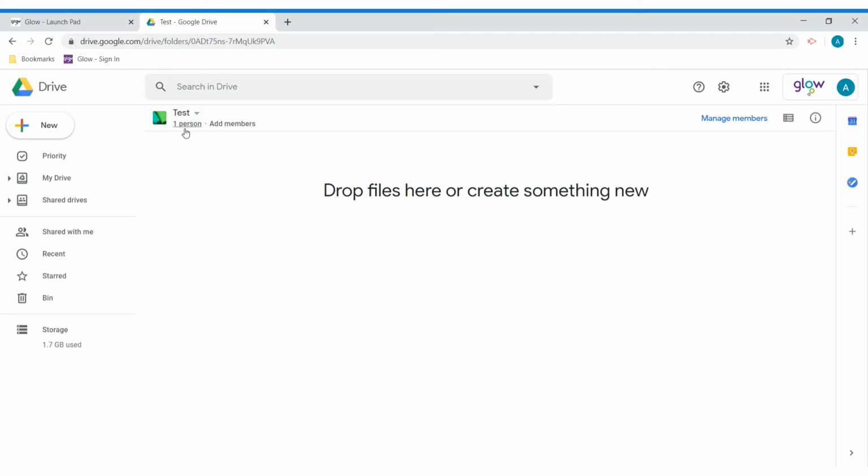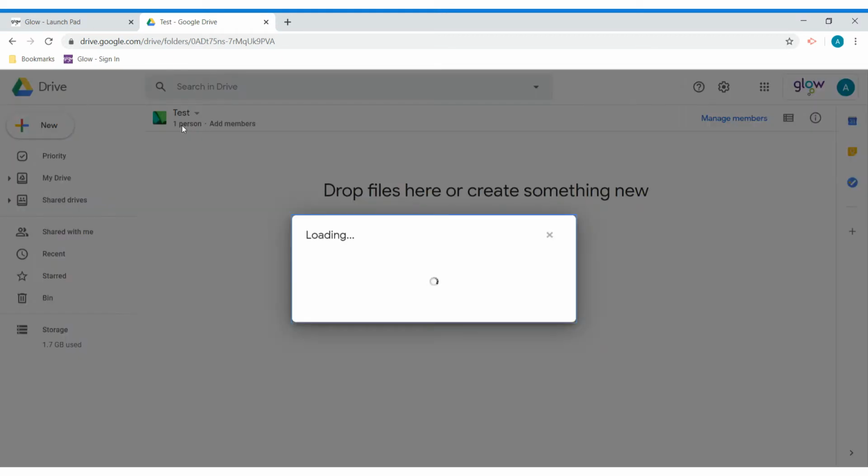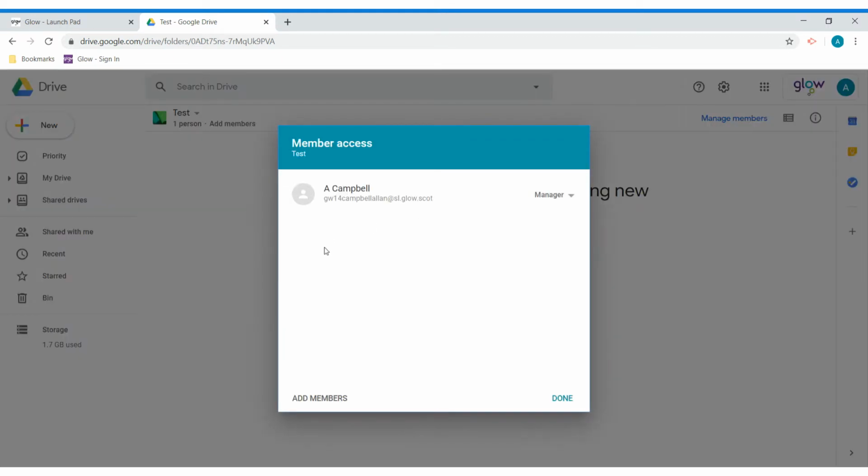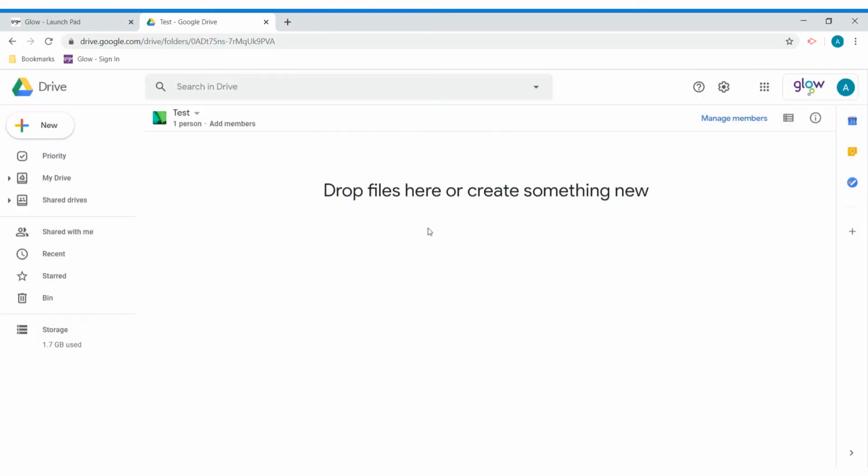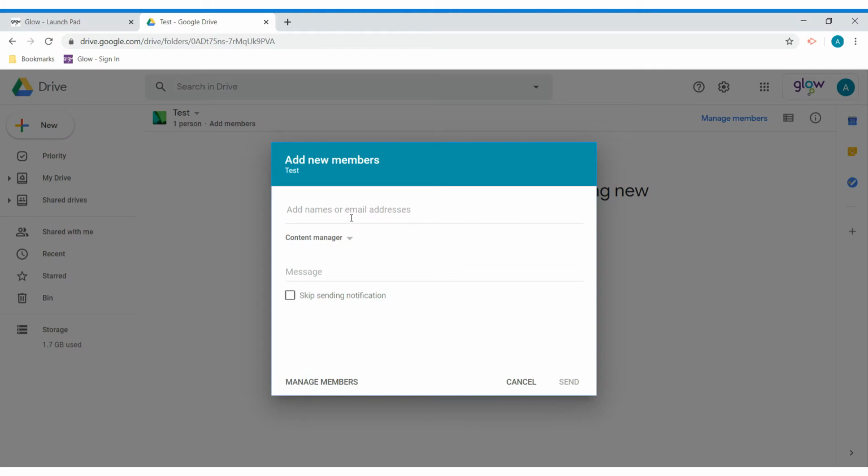There's only one person in it, which is me. If I click on that, it will show that I'm in it, and that I am a manager on this. And there's no files in here just now. Something you might want to do is add people into it. Quite simply, you come up to add members, click on that, and you can either type in their email address with the GW account, or you can start typing in their name. The best way I've found is to type in the GW account and it throws them up quite easily, and you can click on them and then add.